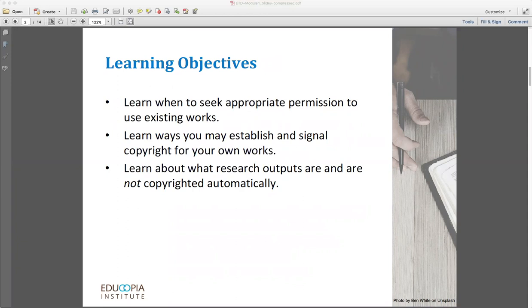So now with that in mind, let's review the learning objectives for this workshop. The first is to learn when to seek appropriate permission to use existing works. And those existing works extend to works that you've created and published previously. The second is I want you to learn ways that you can establish and signal the copyright for your own works. And then finally, I want you to learn what research outputs are and are not copyrighted automatically.